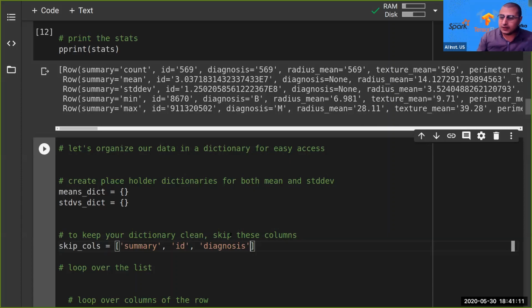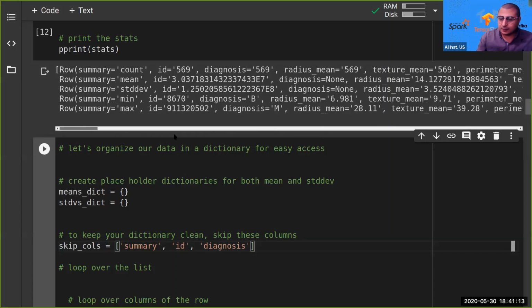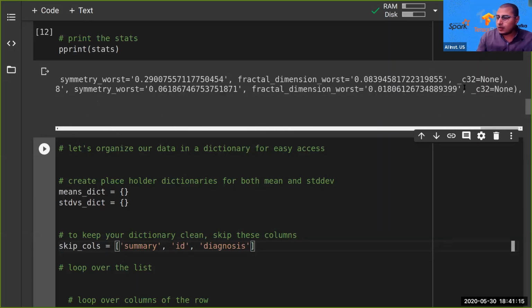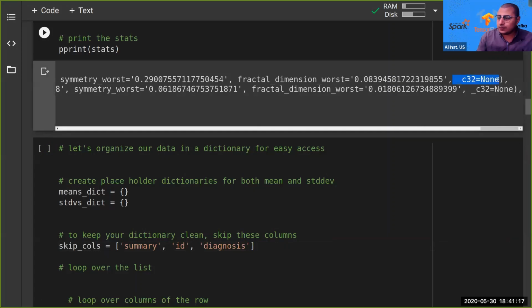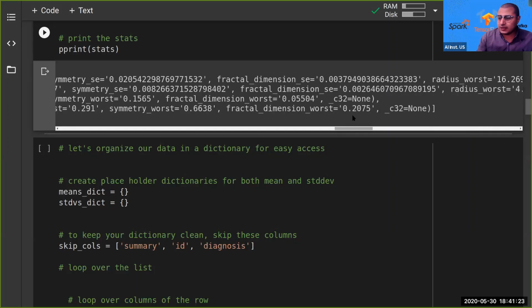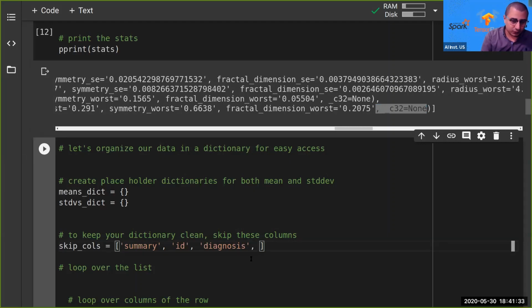You have observed here at the end of the data there is an empty dummy column, C32, which is in the files probably because there is a comma at the end of every line. We need to skip that, so you can safely remove this one as well. So now I have defined which columns I want to skip.